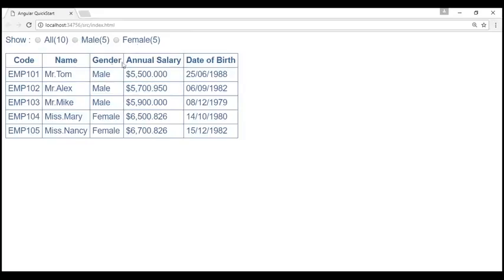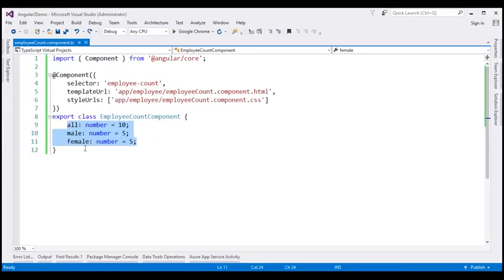If you look at this employee list component, which is our parent component, this component has the list of employees. So this component has the information about those counts, and this component should be able to pass values for these three properties. And for the parent component to be able to do that, we will have to convert these properties within our child component to input properties.